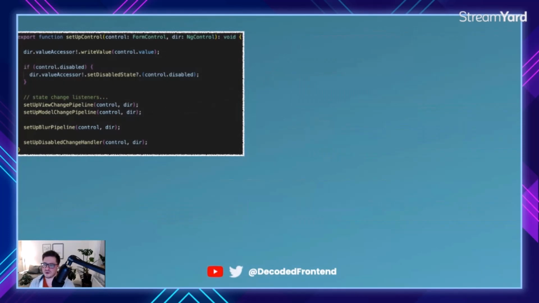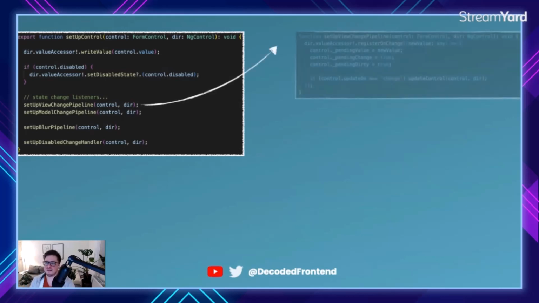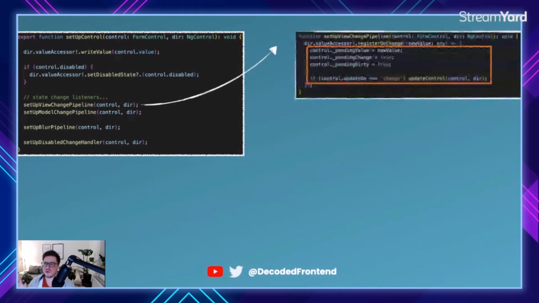So let's move forward, and now let's have a look at how the data is synchronized the other way around, when the user types a new value into some native control and the update of the model happens. The first listener is responsible for exactly this case. The idea is pretty much the same, but with a slightly different implementation.